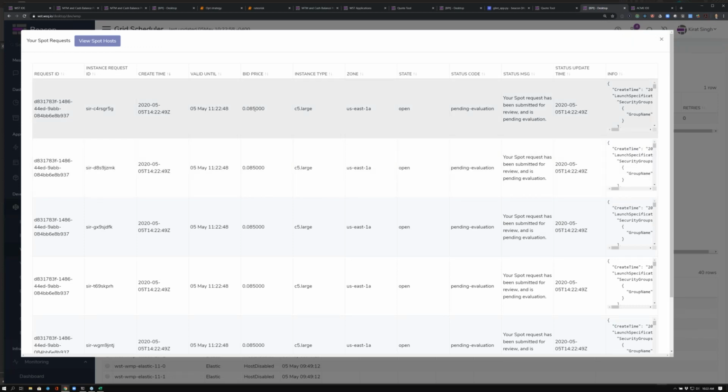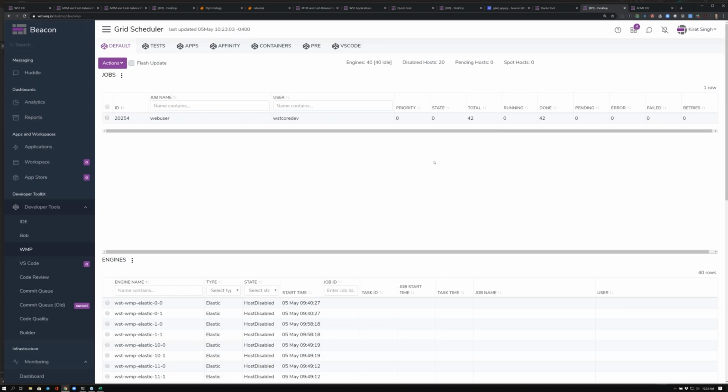That's the default. It's going to bid 8.5 cents. And when this request is satisfied, it'll automatically spin up those machines and they'll become available for me to use for compute. I didn't actually need them, as you can see. Everything is idle.